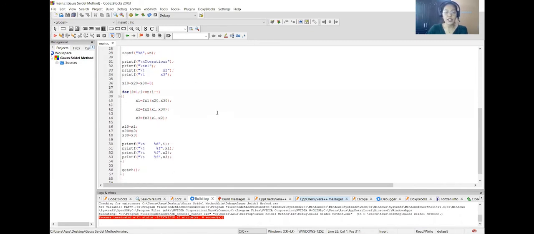We also have here our for loop to calculate all the iterations up to n. And then the computed values for x1, x2, and x3 are stored in x10, x20, and x30, and the process is repeated after the nth iteration. These following printf statements will just print the values of our x1, x2, and x3. So now, let's execute our program.